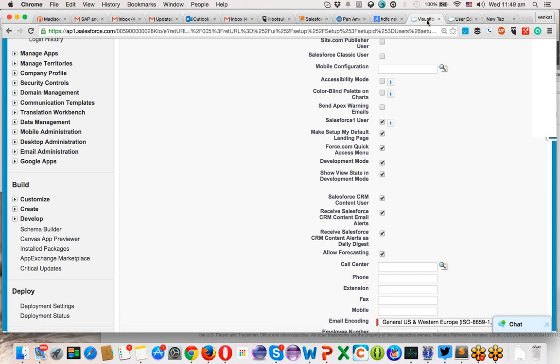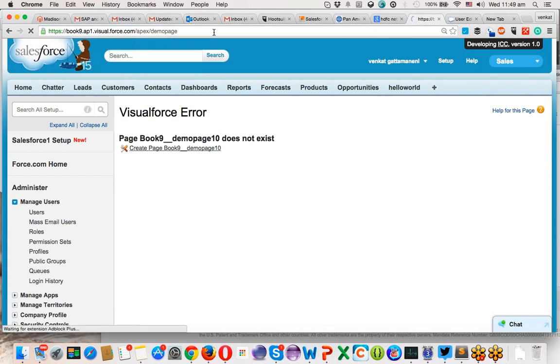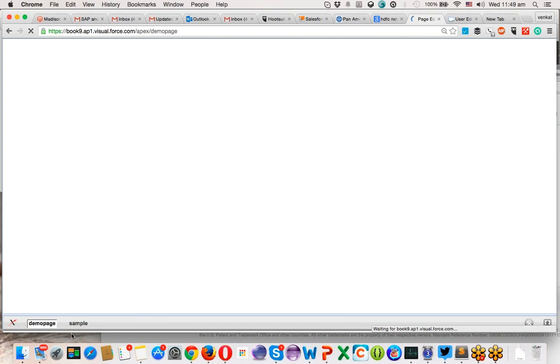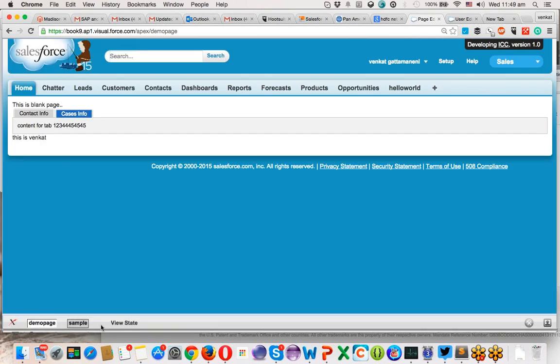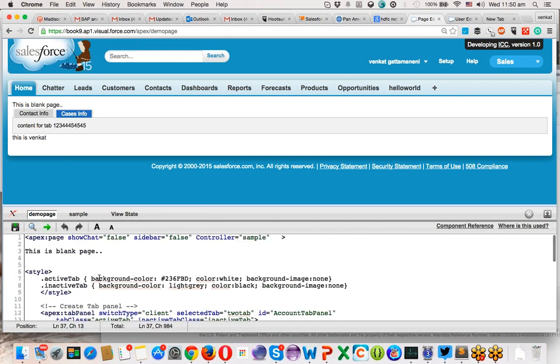Again, when I open the page, that is demo page, you may have noticed one thing. There is an online coding editor here. This is called the online page editor. In Salesforce, you can directly develop things from here. See, this is the blank page. The code you have written here is displayed here. This is the code for this. You are creating some tabs. These are two tabs, right?